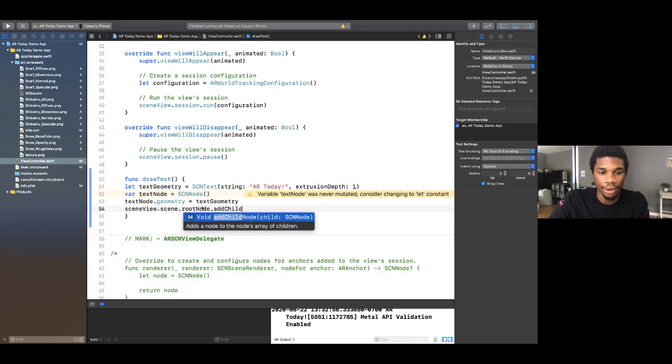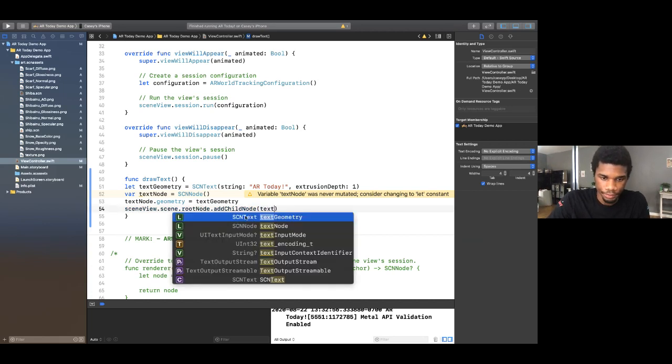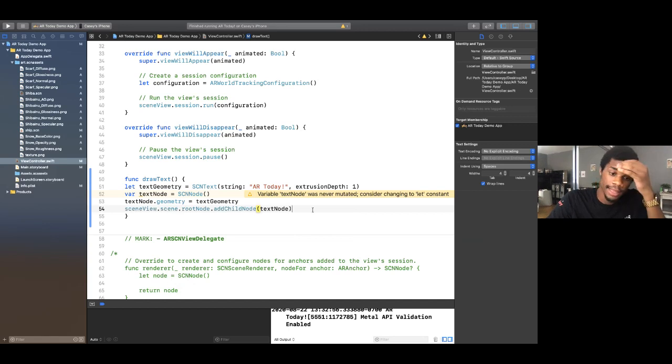Dot add child node. So we're going to add a spirit to the spirit. We're going to add a child. And what node are we going to add? We're going to add our text node. And that's really all you need to do to add some text to the world.